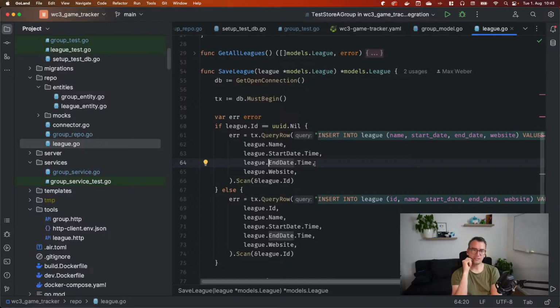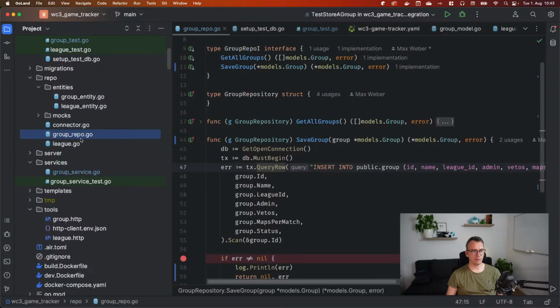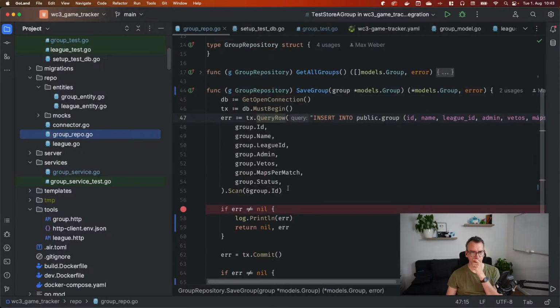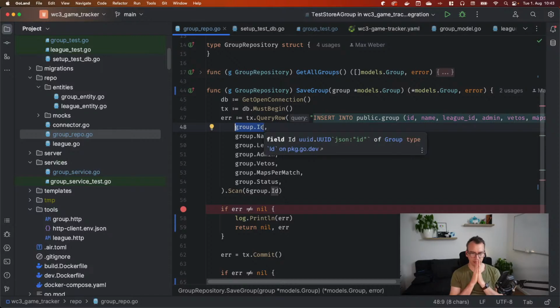What would happen if I don't pass it in? Would it then understand it? So what would happen if I take the group ID, like it is here, save group, and I don't pass that? So what if I know that this ID is not existent? Oh, but it seems to provide it somehow.